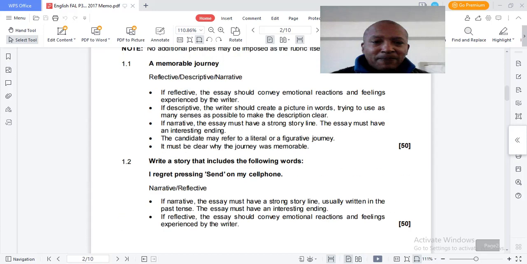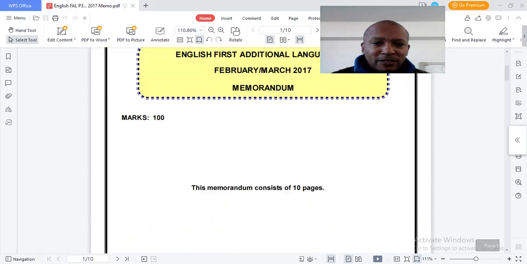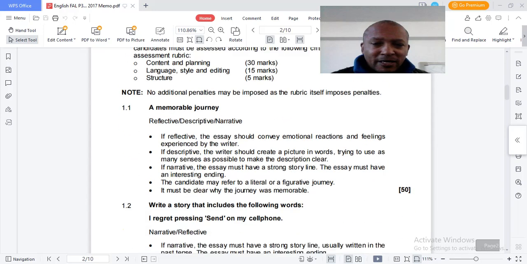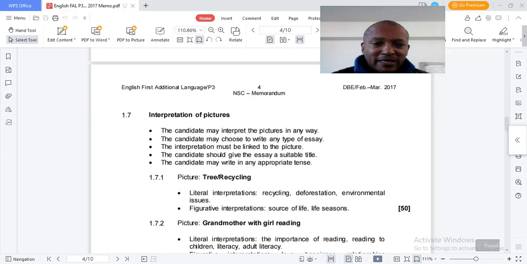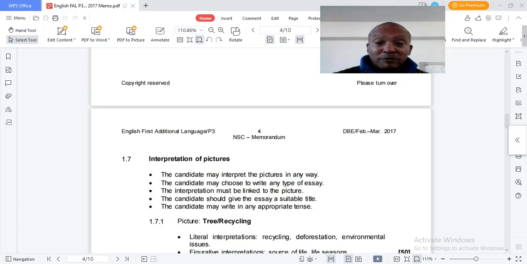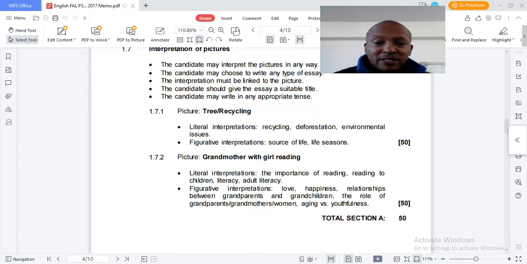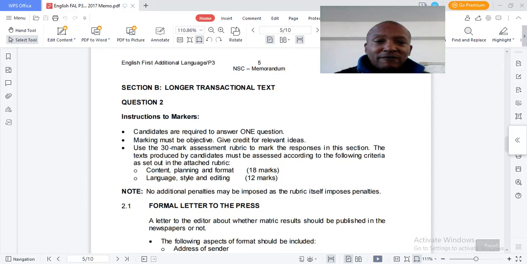And your essay must be, I will have a look at the question paper to tell you exactly how long it must be. I think 450 words. But this is for FAL, so it could be 350. I'll double check for you. Okay, so then they will give you interpretation of pictures. Again, that falls under section A. In section B, you'll have longer transactional texts.